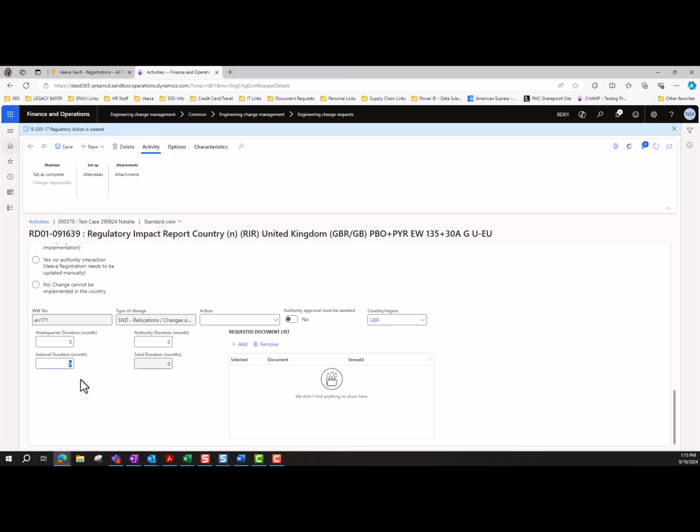Now, currently the requested documents are only coming over into Veeva every night, but as part of phase 2, this will be done immediately upon creation. So for a few months, you will have to wait overnight for these to show up, but after that, we will make sure they are ported over immediately.